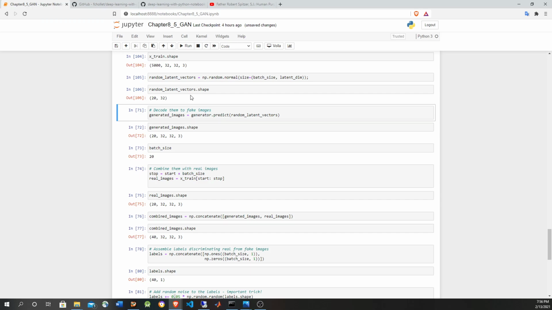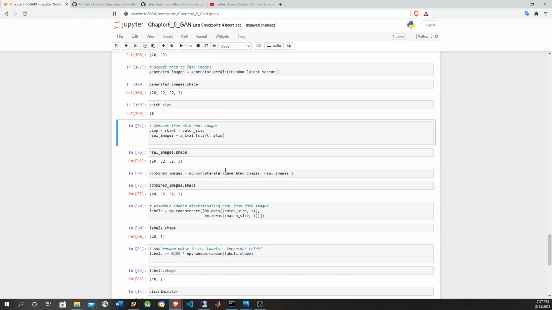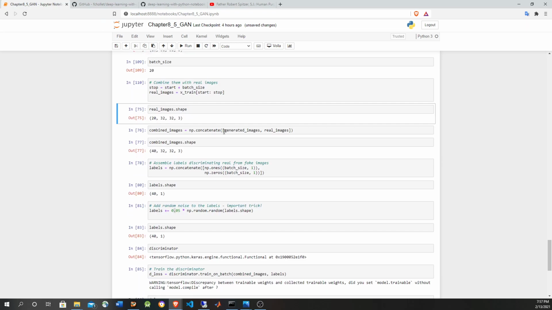Now we're going to feed that vector into a predictor, and this is going to give us a fake image. So that's going to be a batch of 20 fake images. Good. And now we're going to get the real images from the X training. Batch size is 20, from 0 to 20, so we're going to get 20 real images, and then we're going to concatenate the fake and the real. Now we have a batch of 40, because we have the fake and real combined.